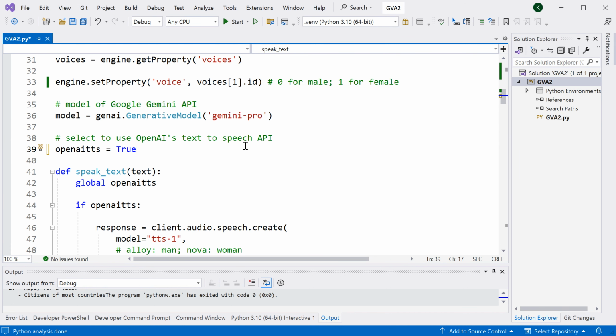I'm going to turn on OpenAI's text-to-speech API, and let's see how it works.